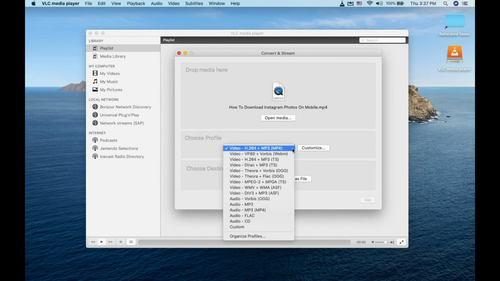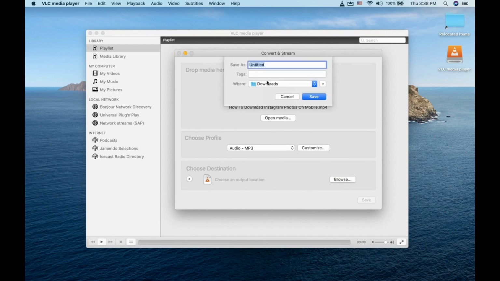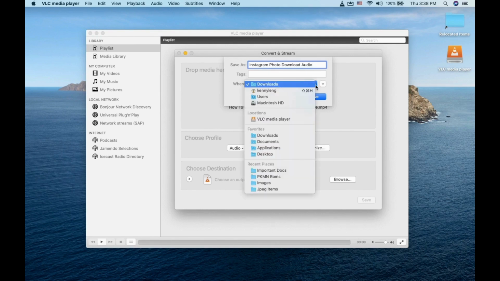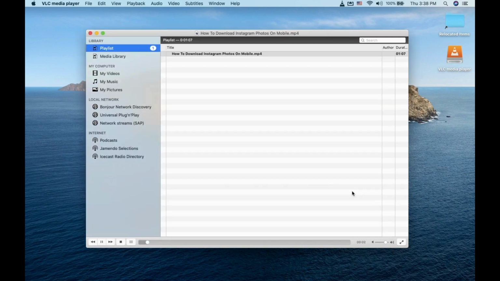Then, under Choose Profile, you want to select the option Audio MP3. After that, choose the destination folder you want the file to be saved at. Once that is done, you click on Save as File and wait for the VLC player to convert it.